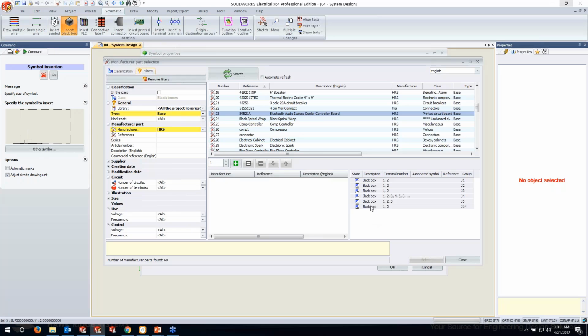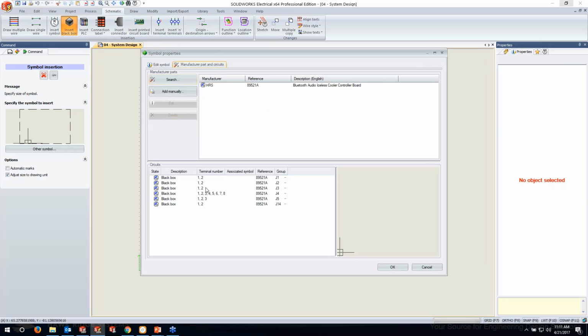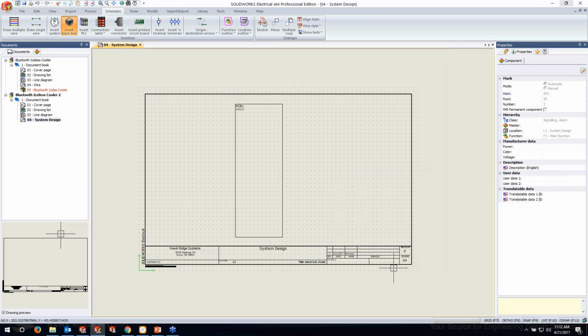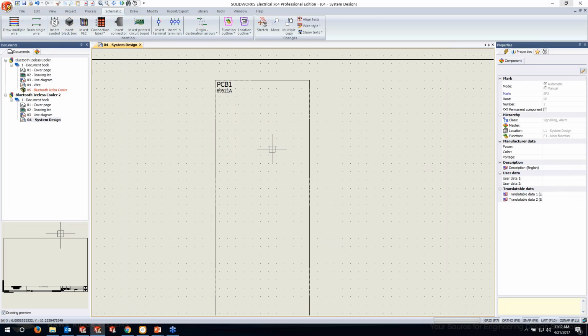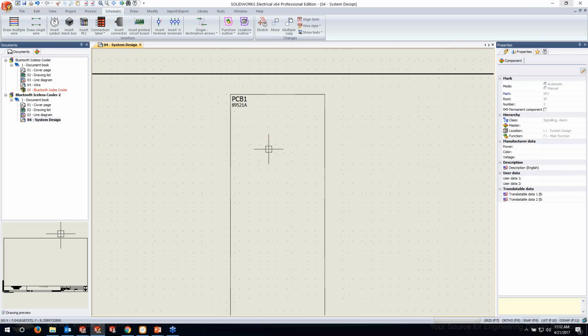And if you notice, I've got my connection points already defined over here also. Those are all the connection points that are on the board, and I've got them grouped by J1, basically all the jacks that I need to plug into. So we'll add that. There's our PCB1, and it's got our part number underneath there for me.